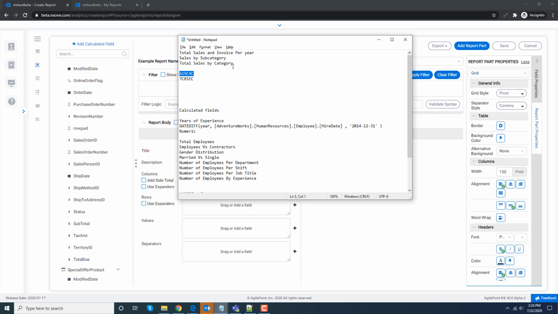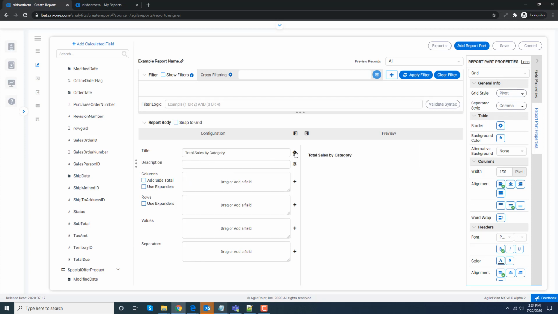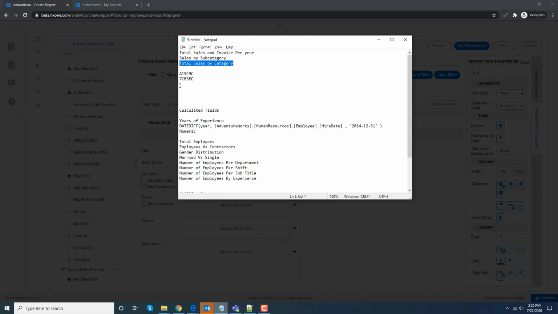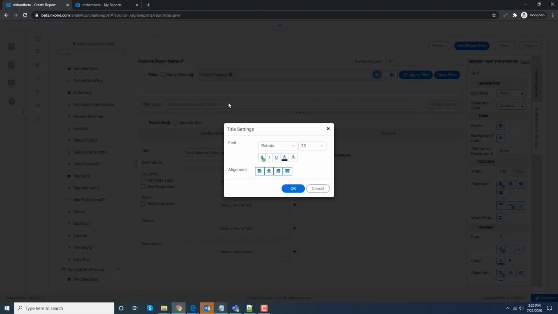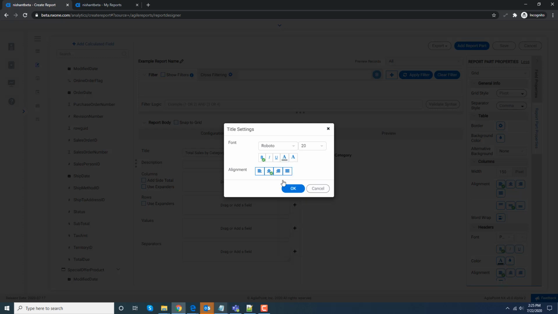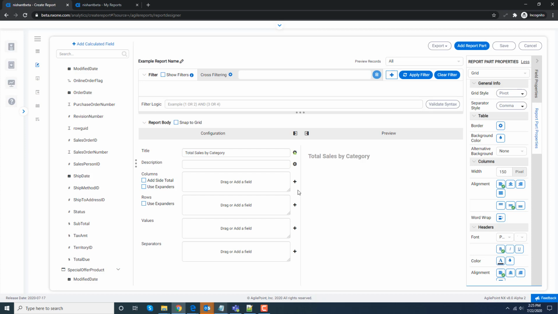The title, I'm going to call it total sales by category. On the settings, I'm going to say Roboto 20. For the color, I'm going to pick gray. And it is center aligned. For the columns, I could add a side or a side total as well as expander, so it could be a drill down kind of a grid, but I'm not going to use those features in this demo. I'm going to use it in one of the future demos.